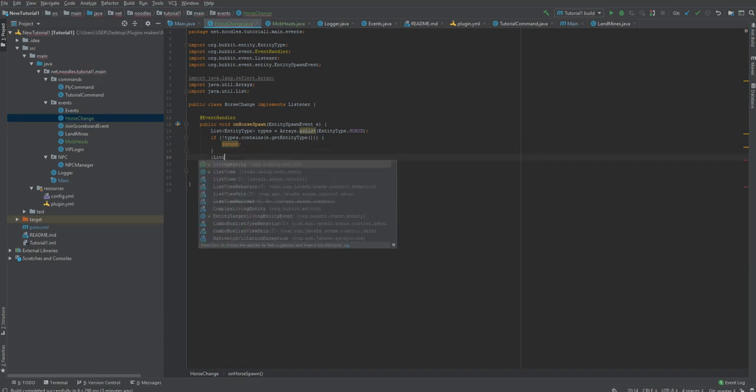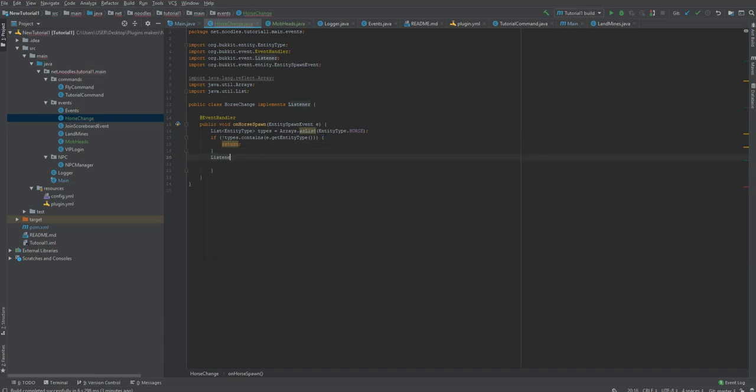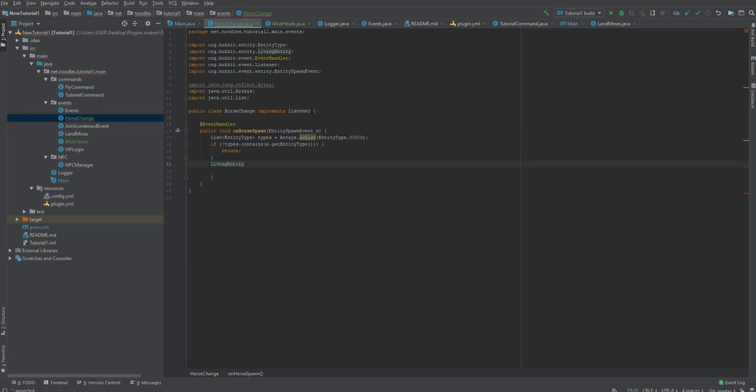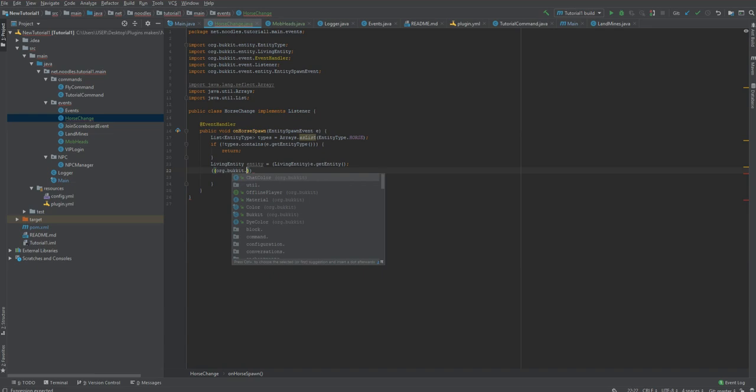Then we're going to get our living entity once again, just like we did before with putting all those two together. Living entity, which is going to be our entity, equals living entity e.get entity. So we're pretty much copying what we did before. And then we're going to do entity. Hold on. We're going to do it this way, because this is how I did it in my test thing. org.bukkit.entity.horse. I know there's an easier way to do this, leave it alone.